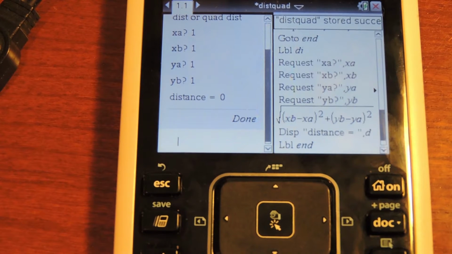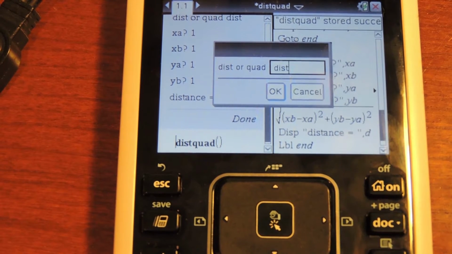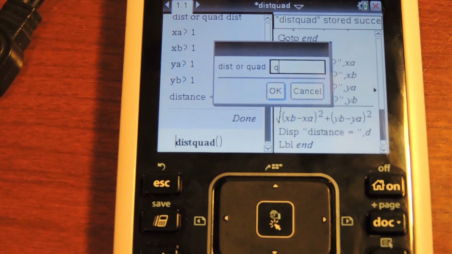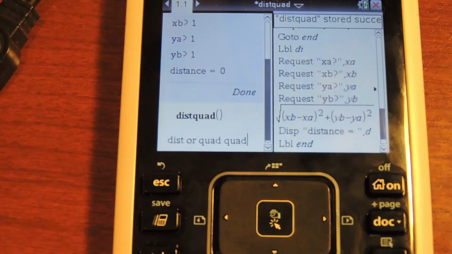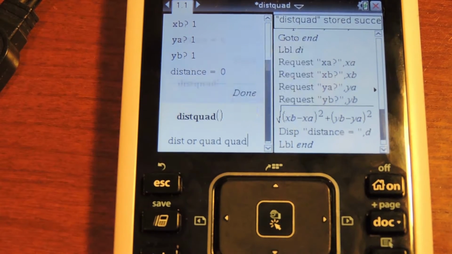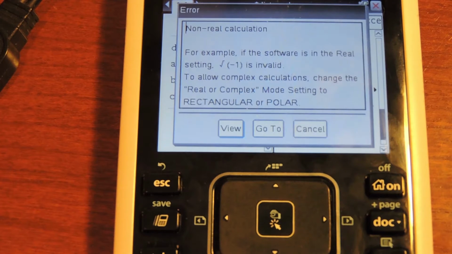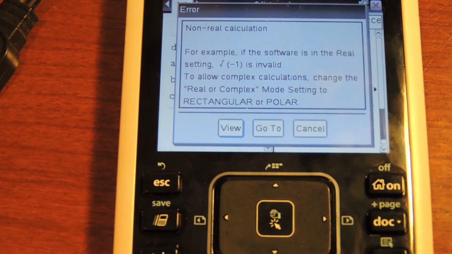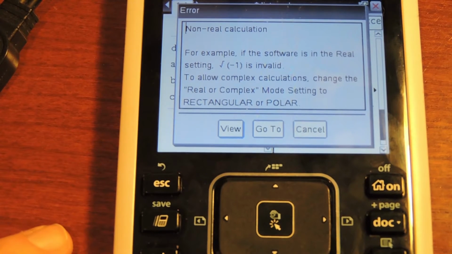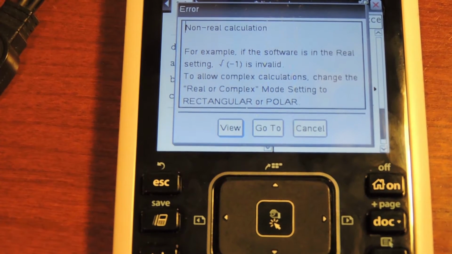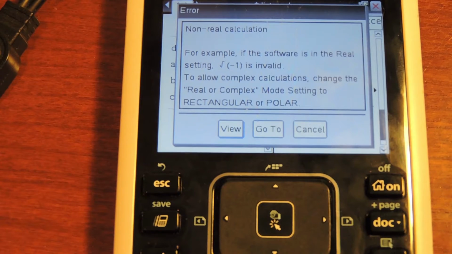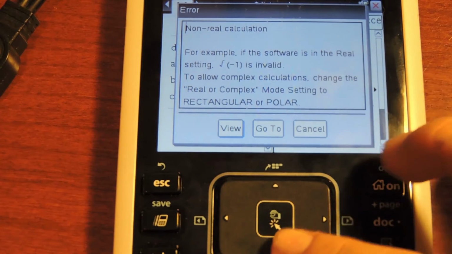So now let's run it again. Let's see what happens if I do quad. So I'm going to type in quad, I'm going to hit enter, and I'll also do 1, 1, and 1. So it says there's a non-real calculation. That doesn't mean there's an error in our program. But if you're remembering, we can end up with a negative and a radical, which means we can get complex numbers. So there's no issue.